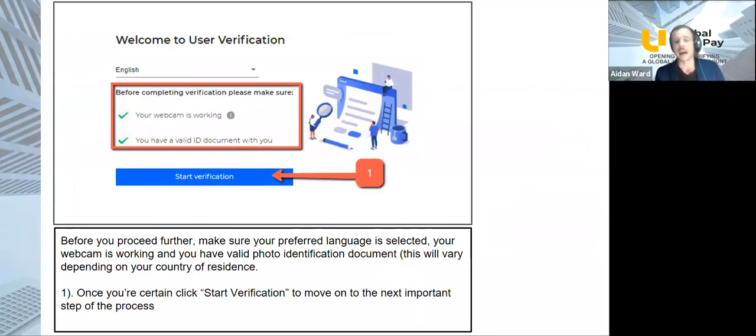Okay. So as you can see, you need to make sure that your webcam is working, and you need to have a valid photo ID document. Once you've gotten that all ready to go, and you know that your webcam's fully functional and you've got your photo ID, awesome. We'll click that blue button that says Start Verification.